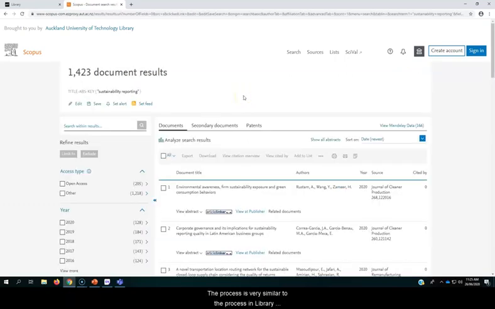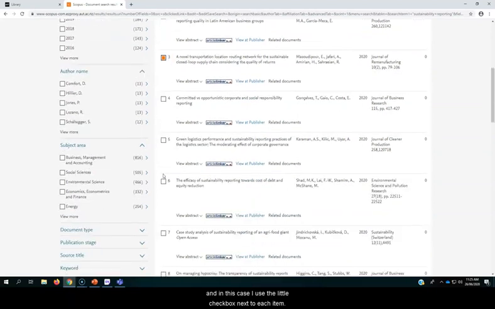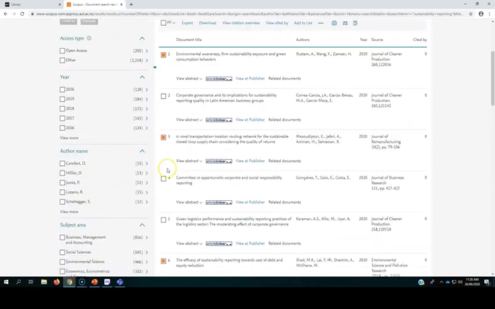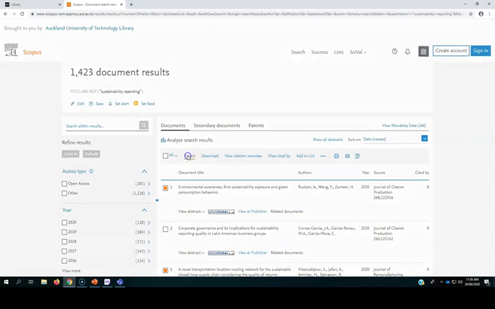The process is very similar to the process in Library Search. Once I've done my search and I've narrowed my search down so I've got a great set of results, I just need to select the items that I want, and in this case I use the little checkbox next to each item, and then I click the Export button, which is at the top of my search results.